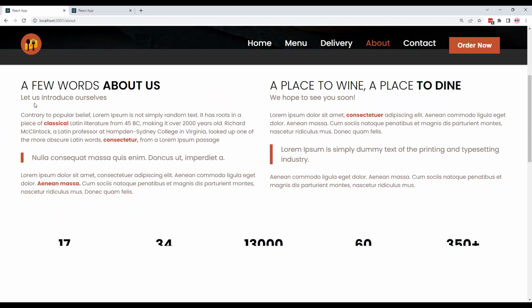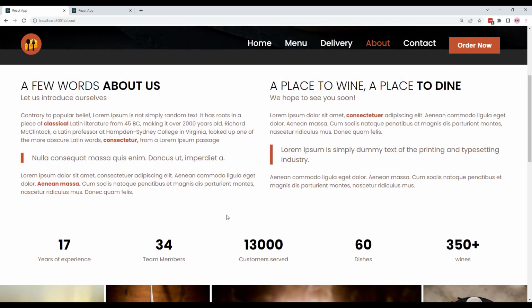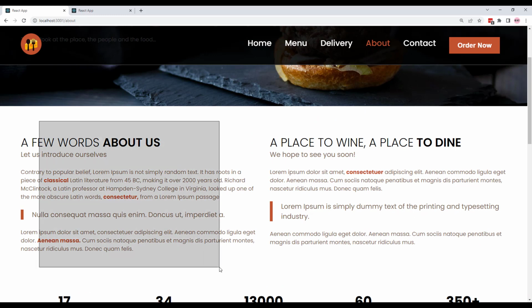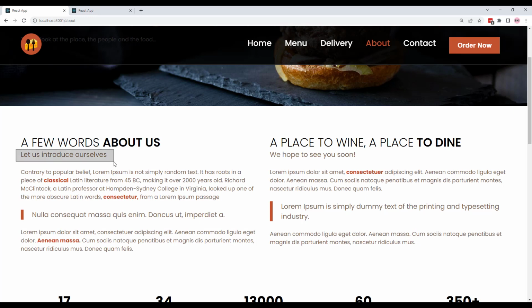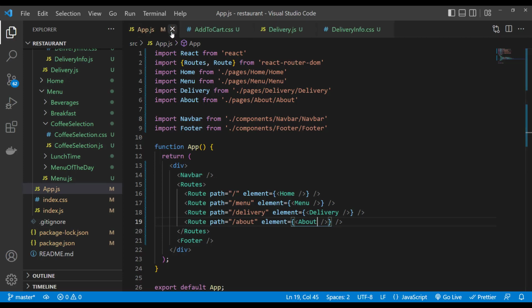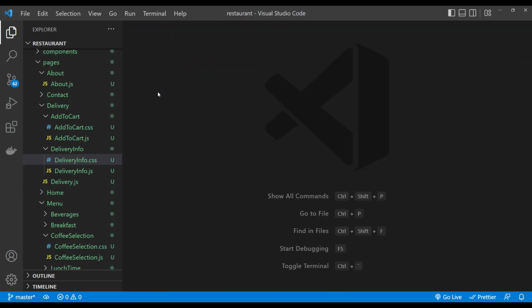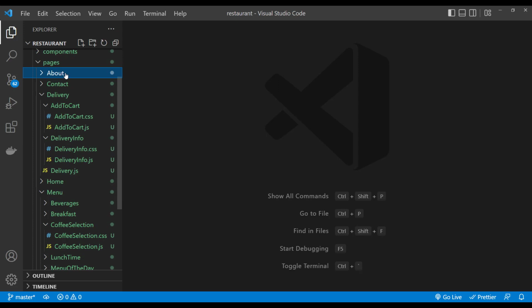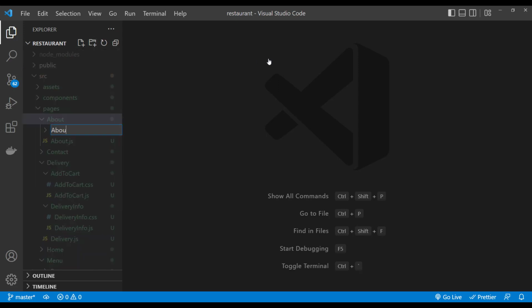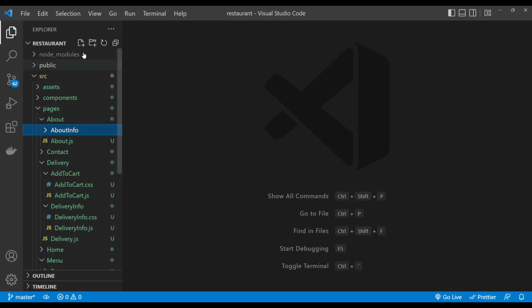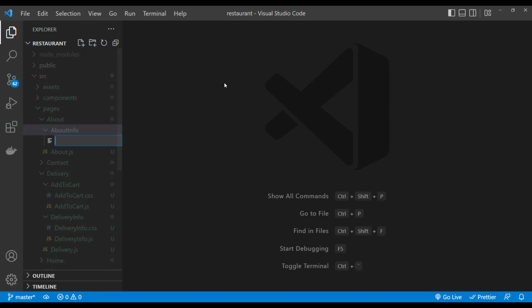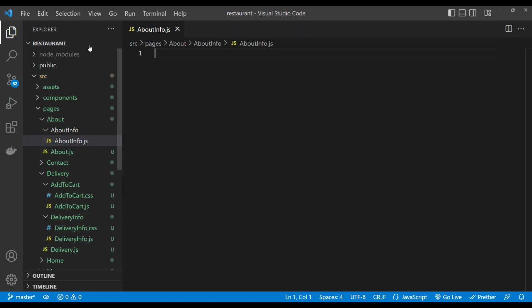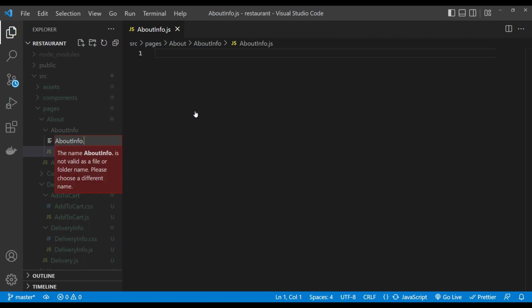Now let's focus on this area. Essentially it contains two columns, and each column contains heading, subheading and description. So let's start writing HTML for that. Back to our code. Let's create an about info folder inside our about folder. Let's say about info and then a JS file, so about info.js and a CSS file about info.css.